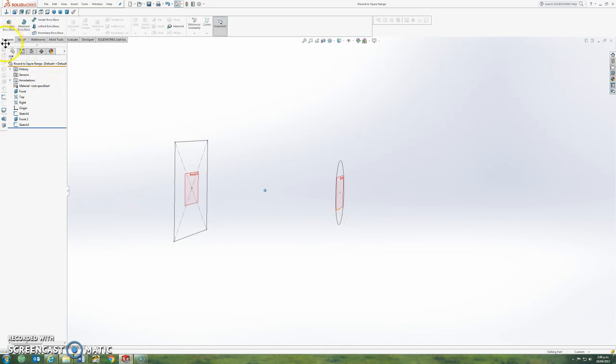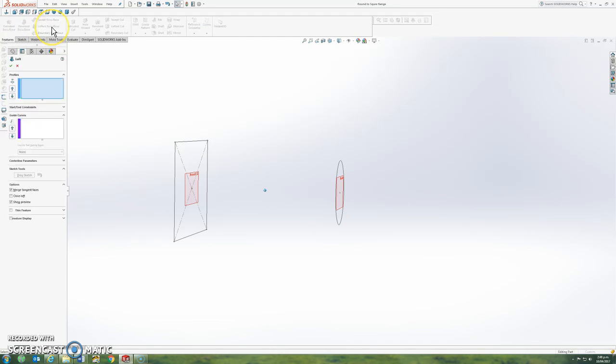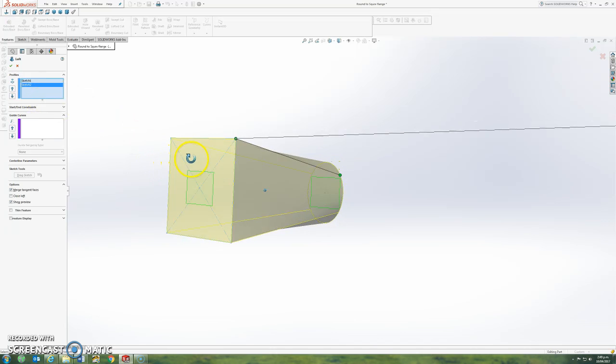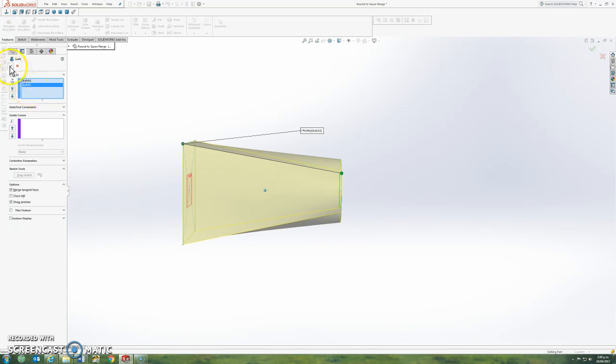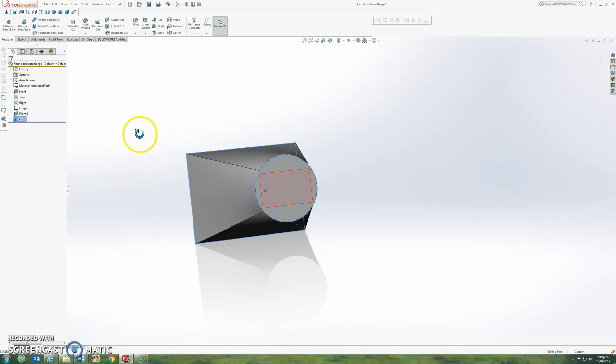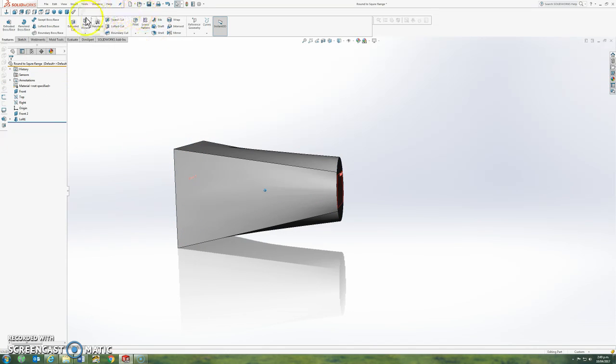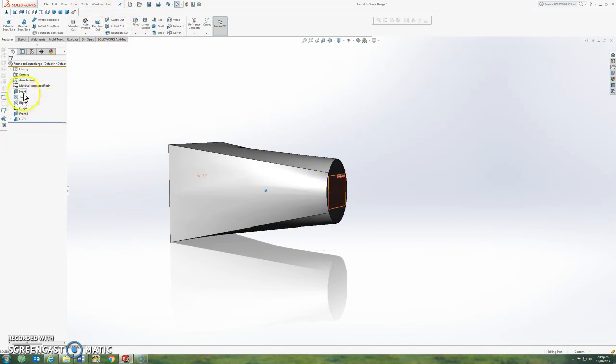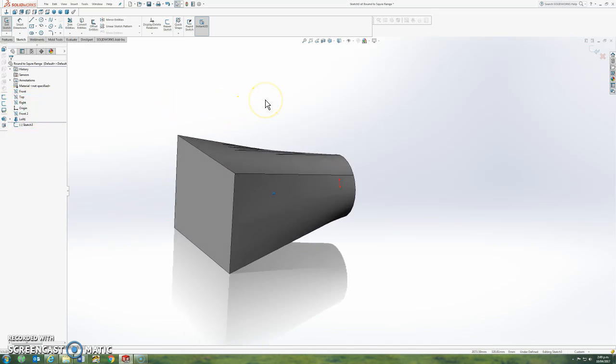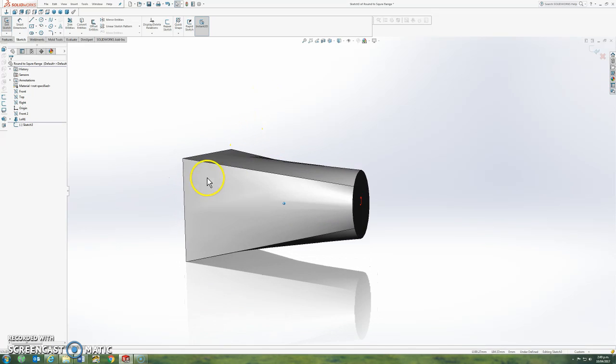Okay, now feature tree. Now I'm going to go loft boss base, profiles, profile 1, my first sketch, profile 2, my second sketch. Okay, then we go OK, and it's just made it solid. Okay, I'm just going to go up to my front plane and turn that off. Okay, sorry, front plane, hide, front plane 2, hide. Okay, so we go square to round in a nice transition.